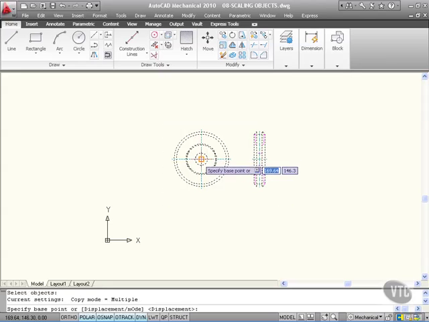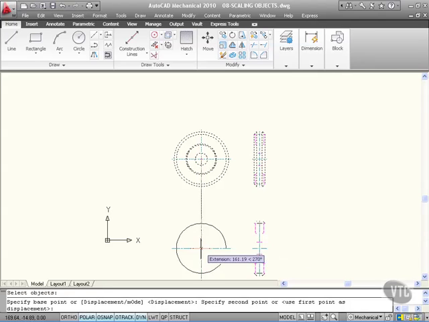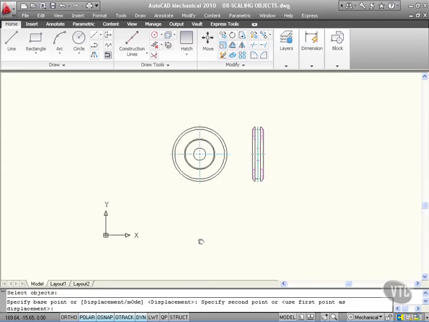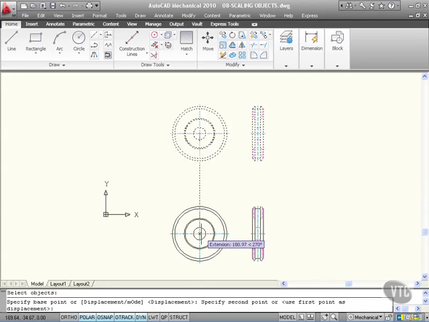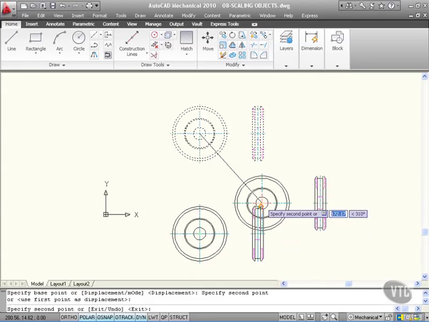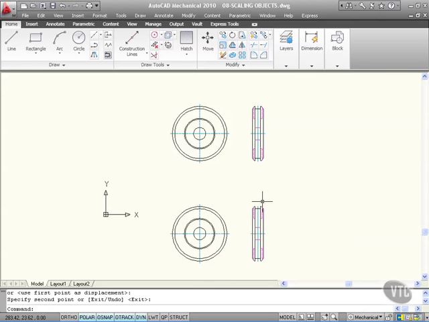I'm going to use the center there of the center lines, which is actually an endpoint snap, and just drag that vertically down my polar tracking line like that. Make sure that polar is on the status bar, and also give yourself a good bit of space like that and click. There's your copy there, press enter to confirm.